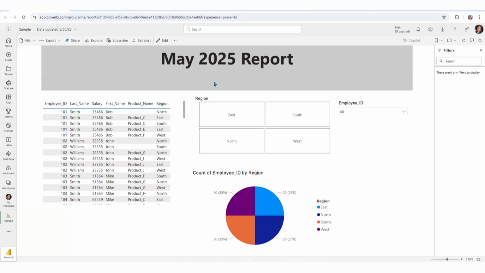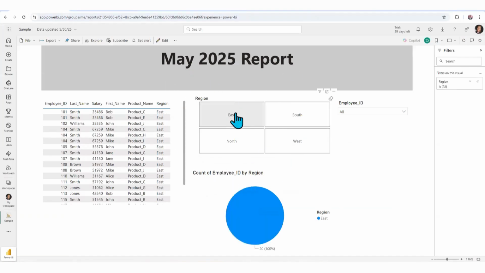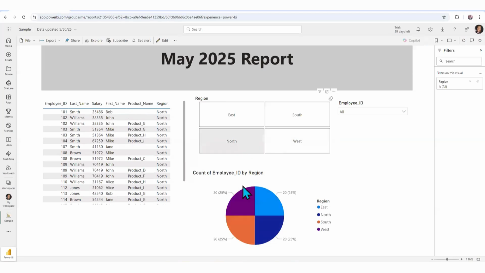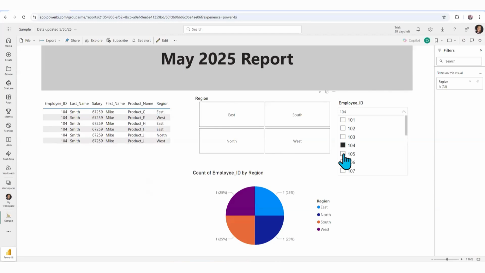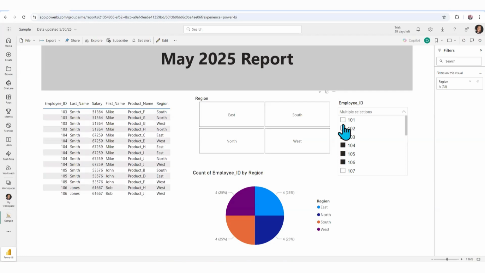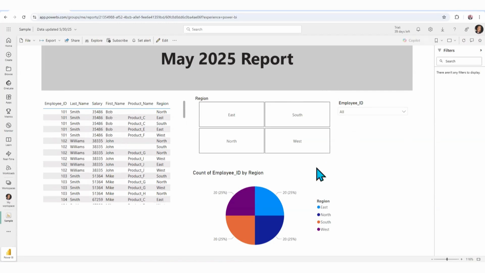So if I share this with someone, that person will be able to come here and interact with my report. If I click on east, I can see it. If I click on south, or west, or north, I can click again to unselect. I can choose the employee ID, whichever one I want to see, and I can use control to select more than one. I can interact with it.